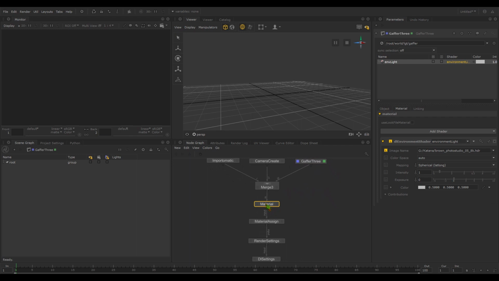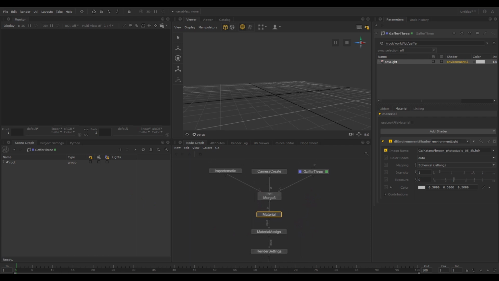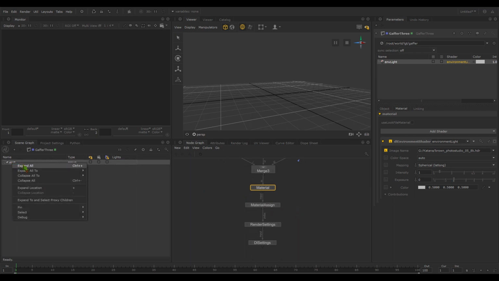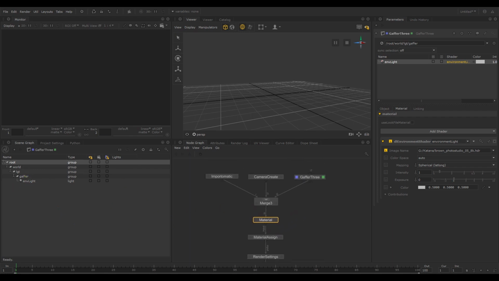Now for the material, we're not going to do that yet, and we're not going to assign it yet, because I want to show what it looks like when a mesh doesn't have a material assigned and you try to render it. In order to see the various elements, you have to click over root, right click, expand all. And the reason why we don't see everything yet is because the scene graph only displays what you flag for it to display in the node graph. So we only had the Gaffer 3 selected, which is why we only see the environment light.